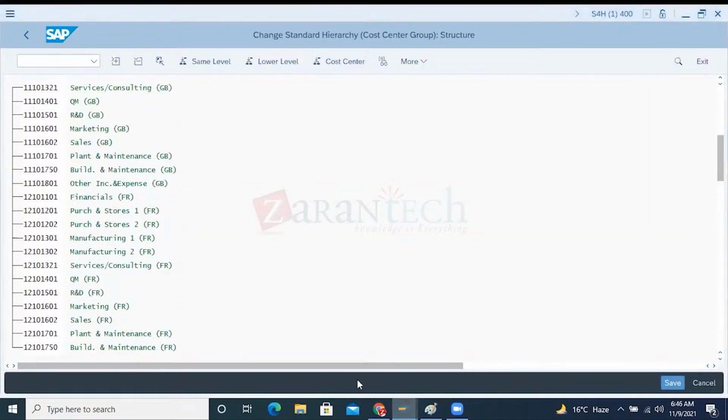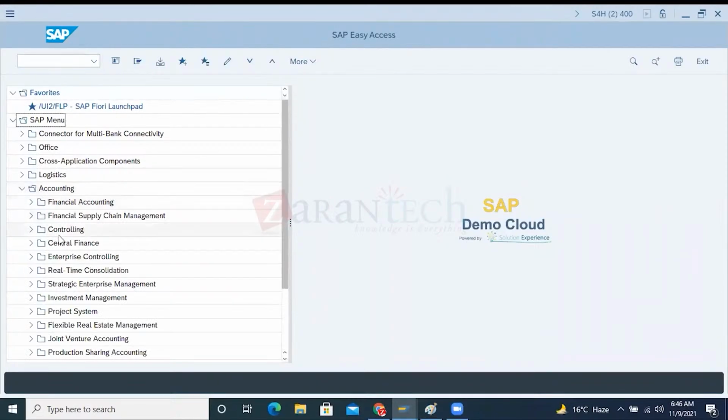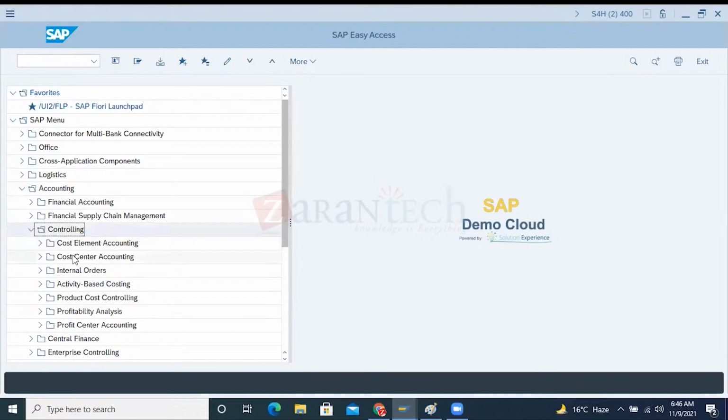How to create? Now here you should create like this. Because you're creating a master record, you need to come to accounting, then controlling. Here we have an option called cost center accounting.